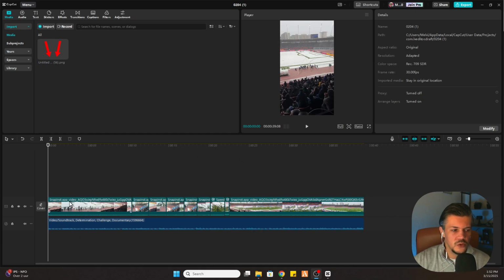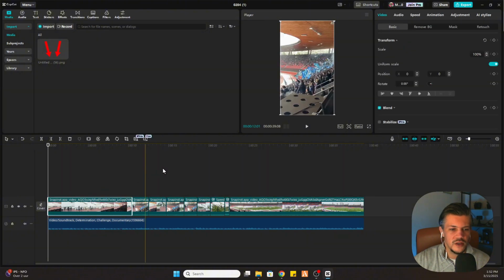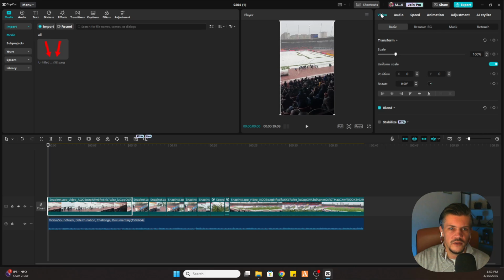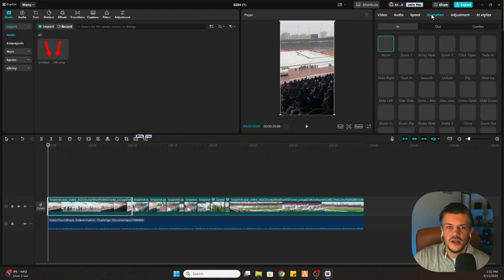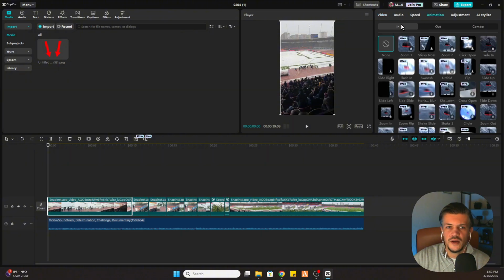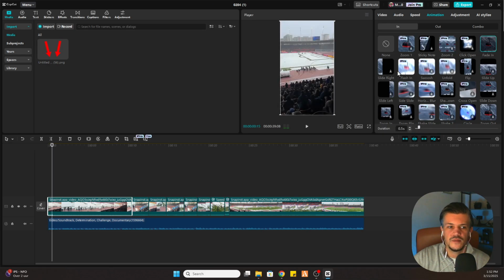Now what we will do, we will want to fade in this video, so we will select the video and there you have the option to animation. What you can do is basically you can click on animation and then you will select in, and then we will look for fade in. As you can see, it's here, the effect.